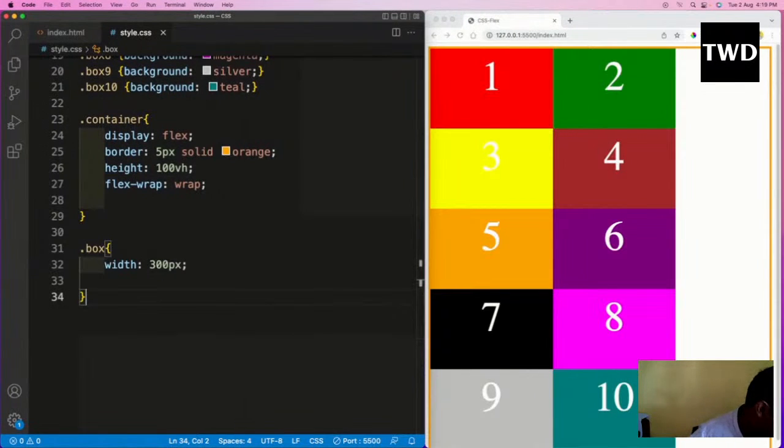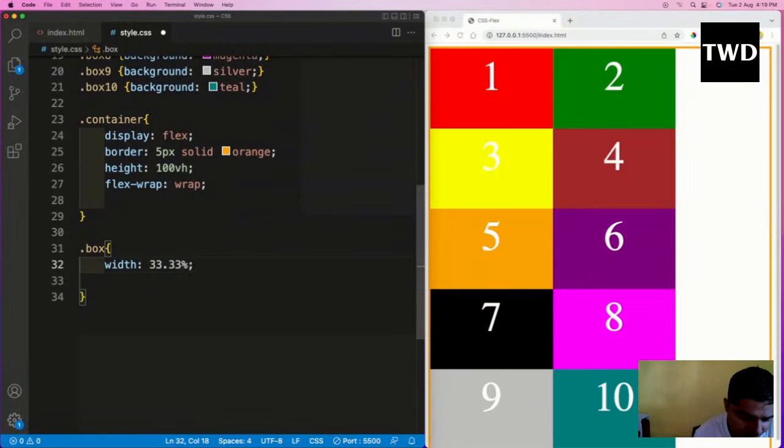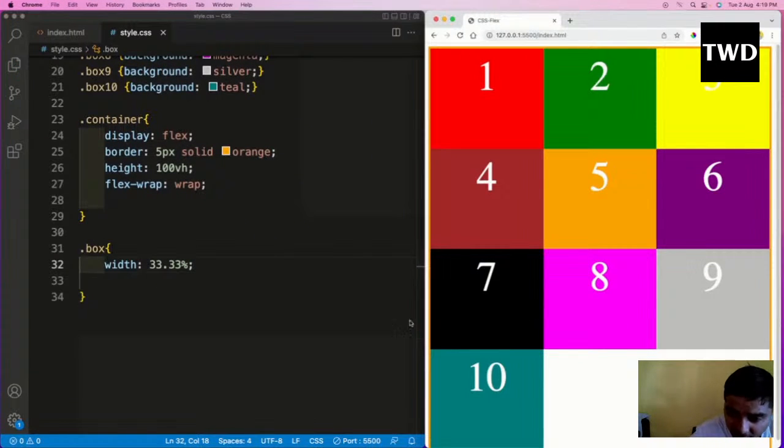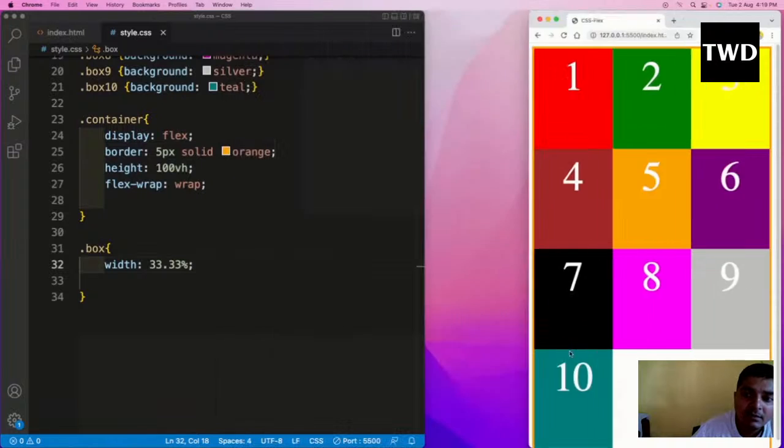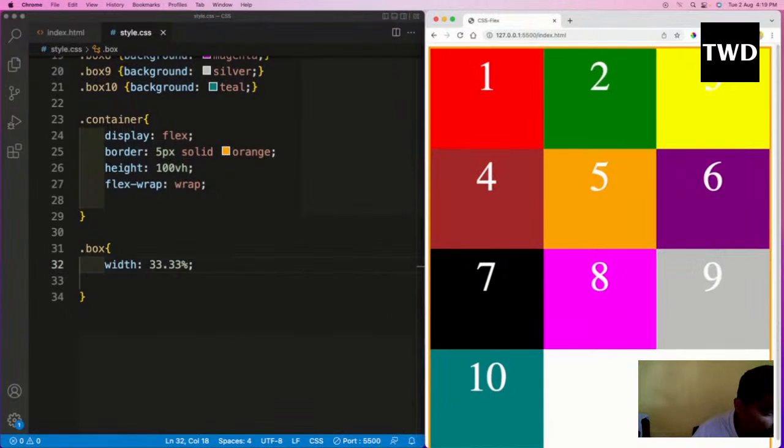Now if I set the width to 33.33%, let us see what is happening here. Nothing will happen. Why? Because we have fixed the width to 33.33% depending upon the size of the available screen.